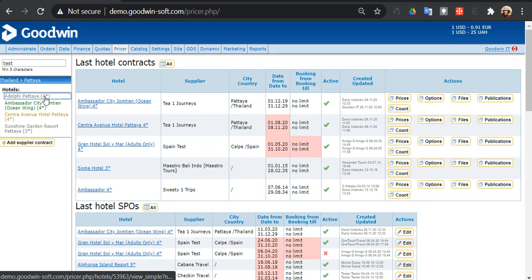Gray color means hotel has no contract at all. Yellow, hotel has a contract that is expired by date. And finally, green color means that there is a valid contract available. To add a new hotel contract, click on hotel's name.